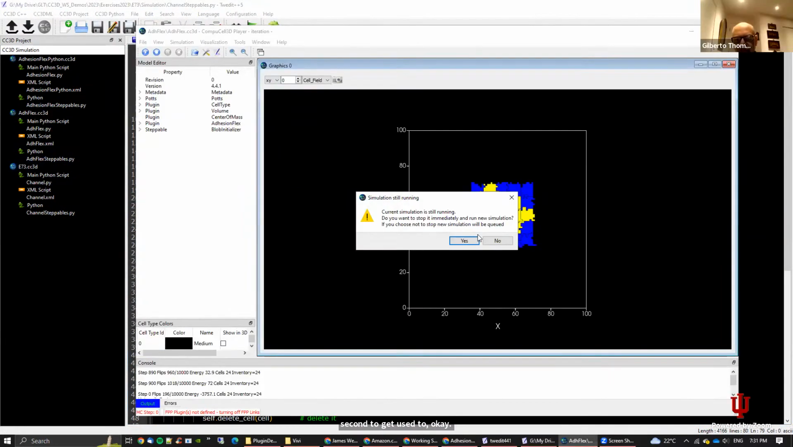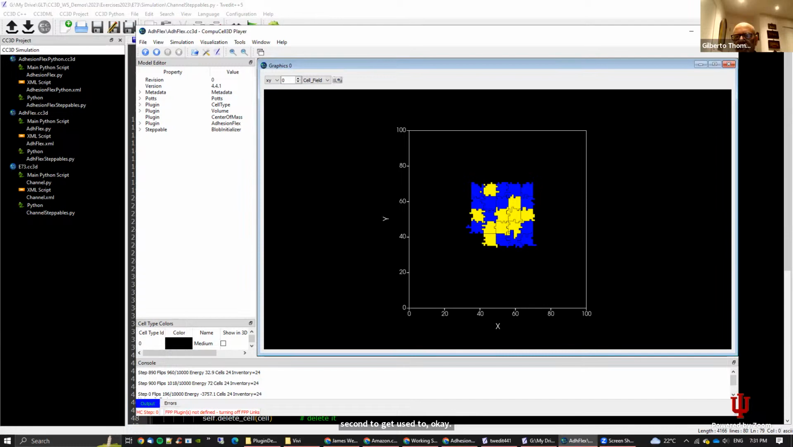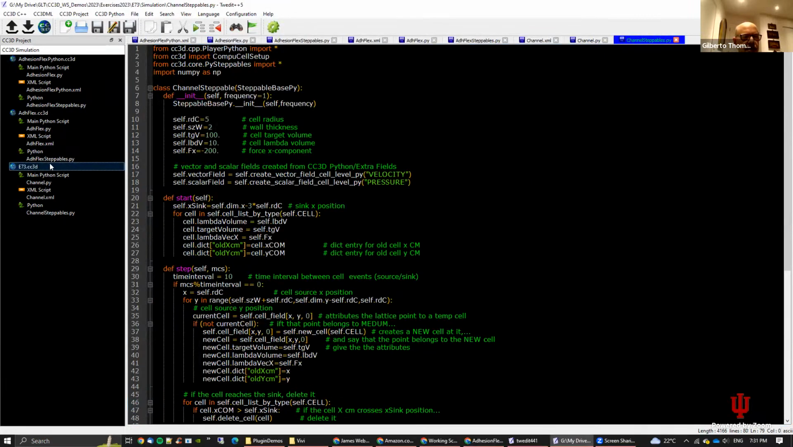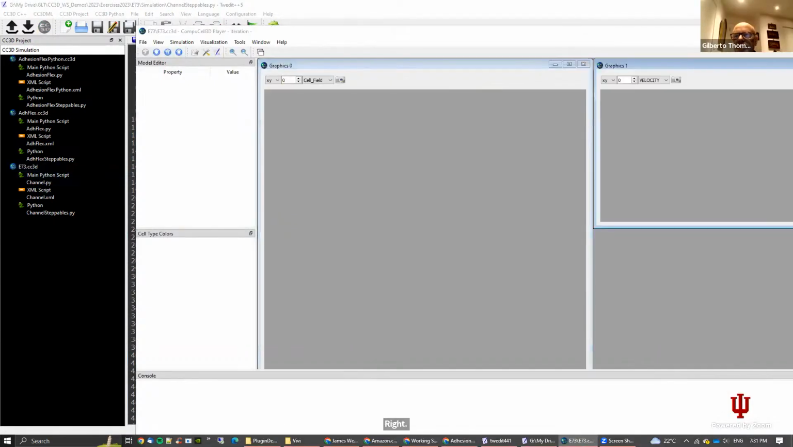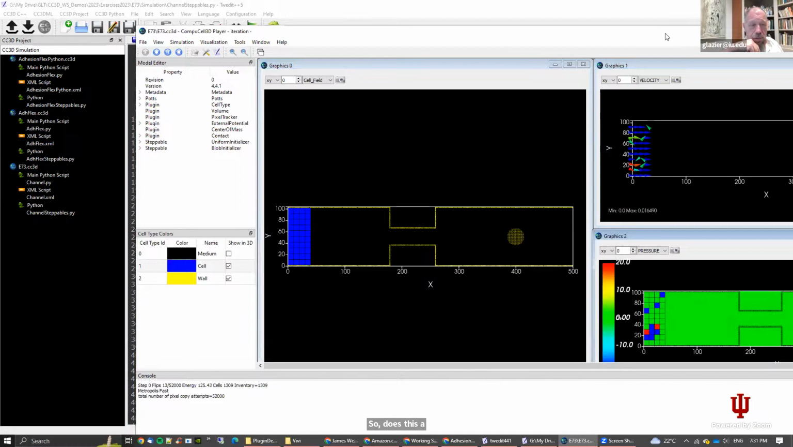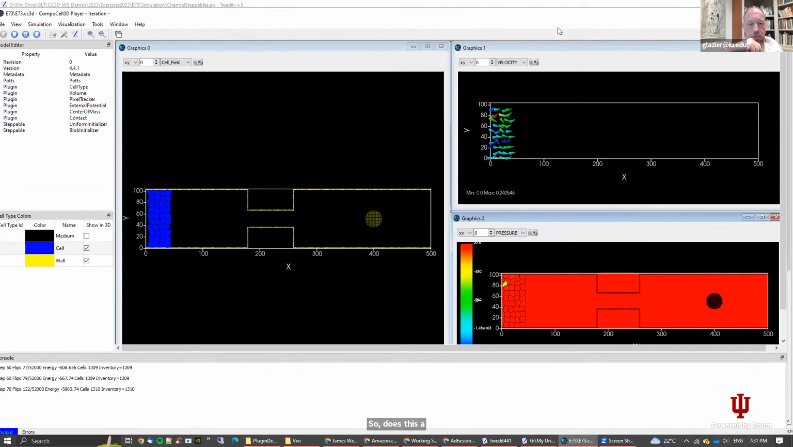Let's see. I was running something else here. Great. Gilberto does this a lot, so it's probably better that he show it than that I show. That looks great. Okay.